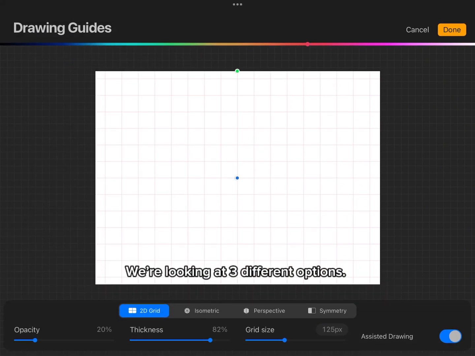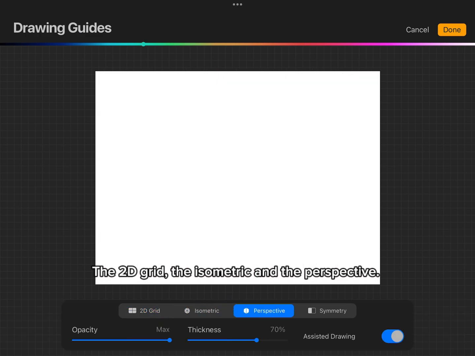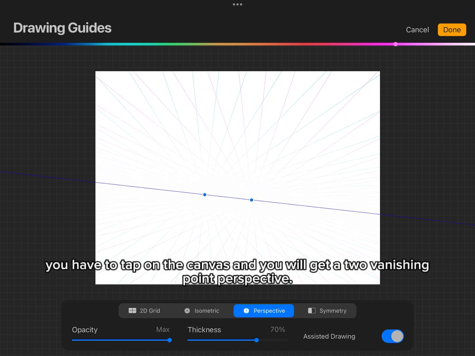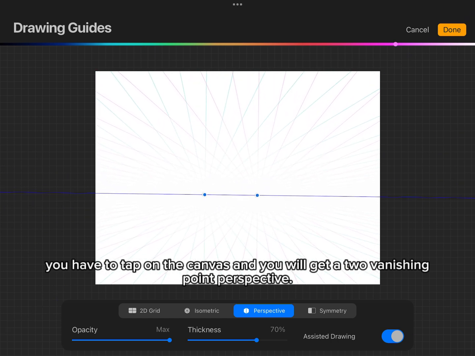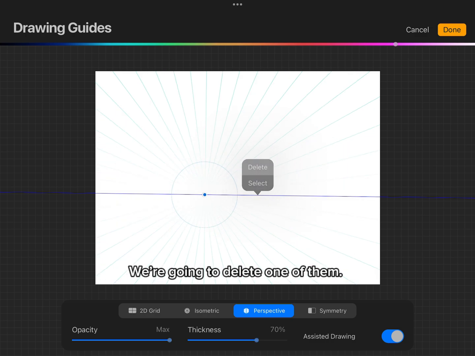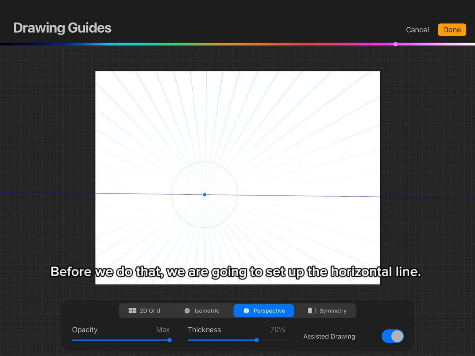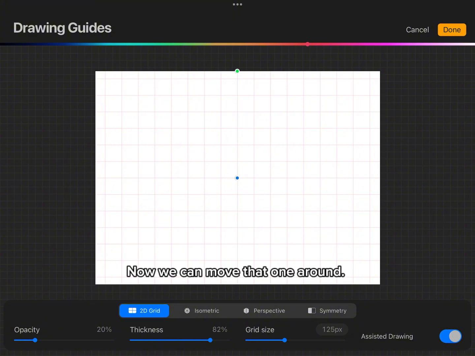We're looking at 3 different options: the 2D grid, the isometric, and the perspective. And to activate the perspective, you have to tap on the canvas and you will get it to vanishing point perspective. We're going to delete one of them. Before we do that, we are going to set up the horizontal line. Now we can move that one around. Let's go back to 2D with all of them.